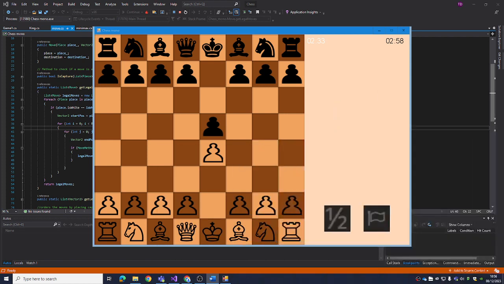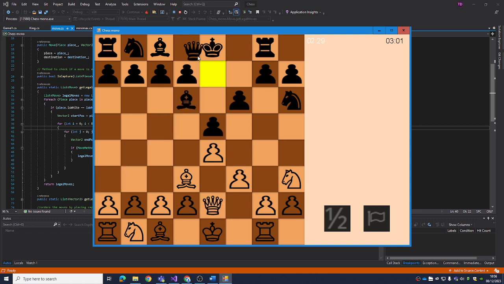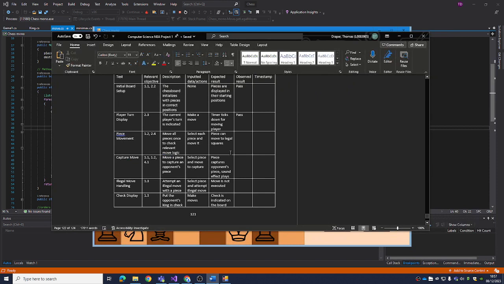Piece movement, so I'll check all the piece movement. So I've checked one move for the pawn. Then I'll try the knights, then the rooks, the bishops, the queens, and the king. Okay, so all the pieces can move. So I'll pass that.